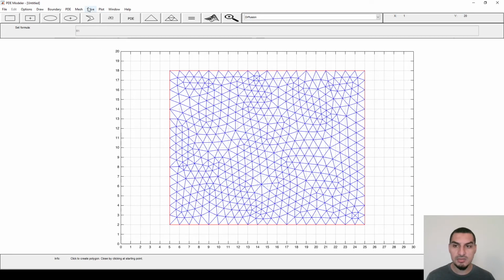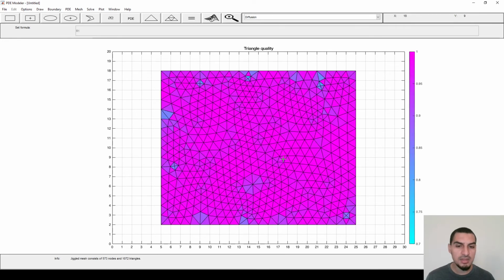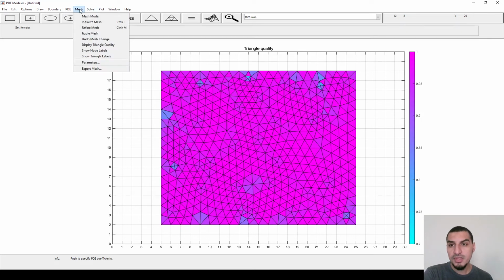But if we jiggle the mesh and then display triangle quality, you'd find that the blue triangles are less than before. There were some here, more here, more here. So this is kind of a good thing, that you can improve the quality of the mesh that you have. So I have checked the initializing mesh, the jiggle mesh, and display triangle quality.